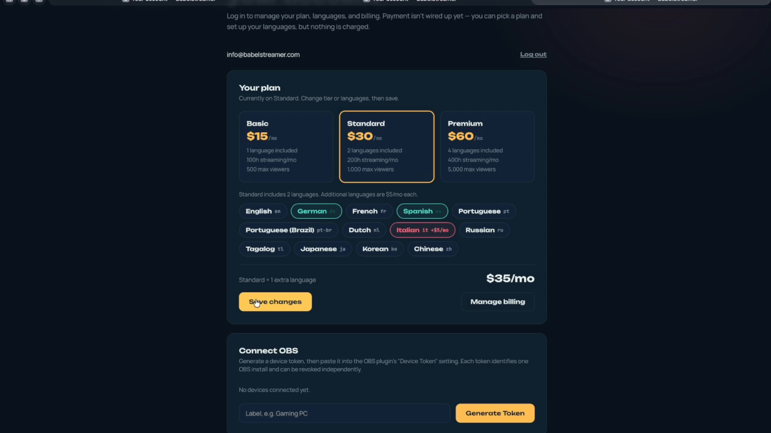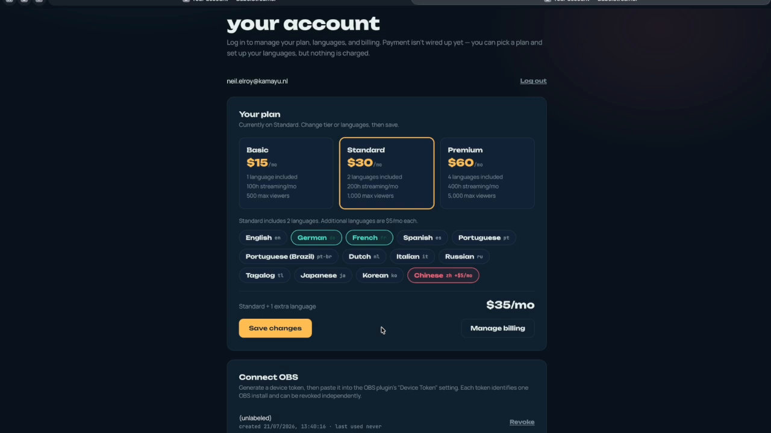Now you don't see the payment section. That's not in this demo, but we'll see that when you actually do a real subscription with a real payment. You can change your languages anytime you like between streams. You can change your plan, but that's on a monthly basis. So the current plan will go through to the end of the month, and then you'll need to go for a new plan.